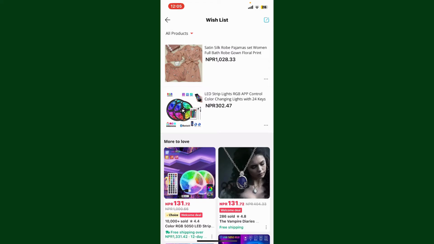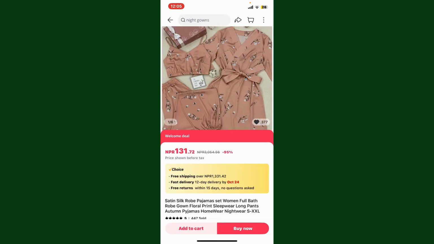Now in this page, you can view, organize and manage the items that you've saved. You can add or remove products, categorize them and make notes or comments on a specific item. To purchase the item from your wishlist, simply go ahead and tap on the product and proceed with the purchase by tapping on Buy Now at the bottom right hand corner, or you can add the product to your cart by tapping on Add to Cart.